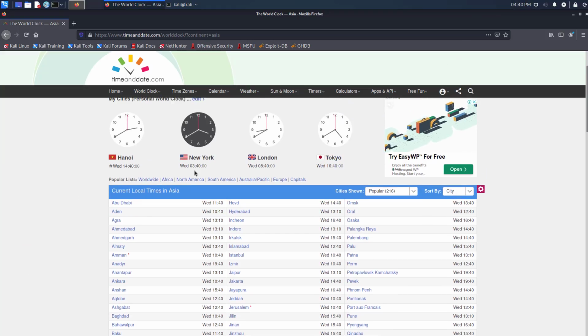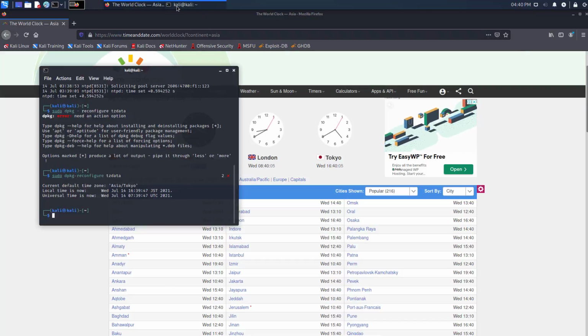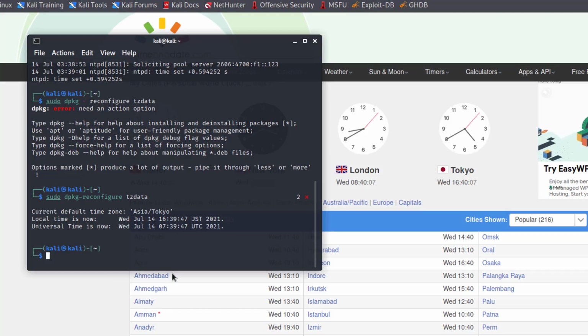Now again I will show how to change the time zone. This time, I choose New York. So using the same command, go to the settings.